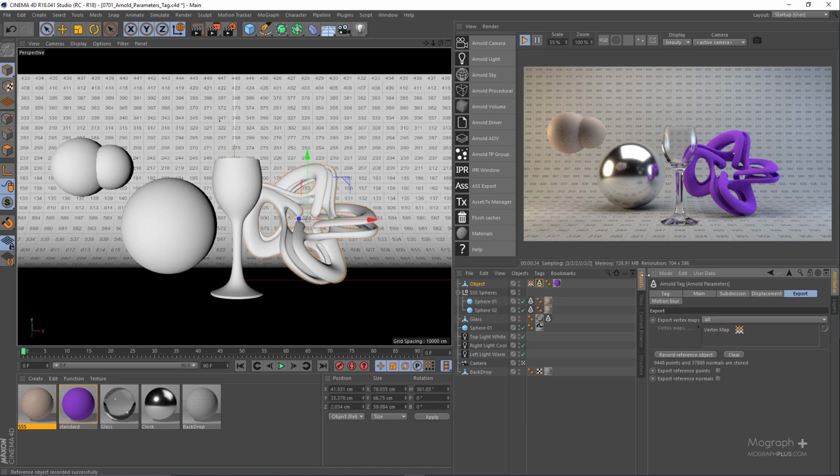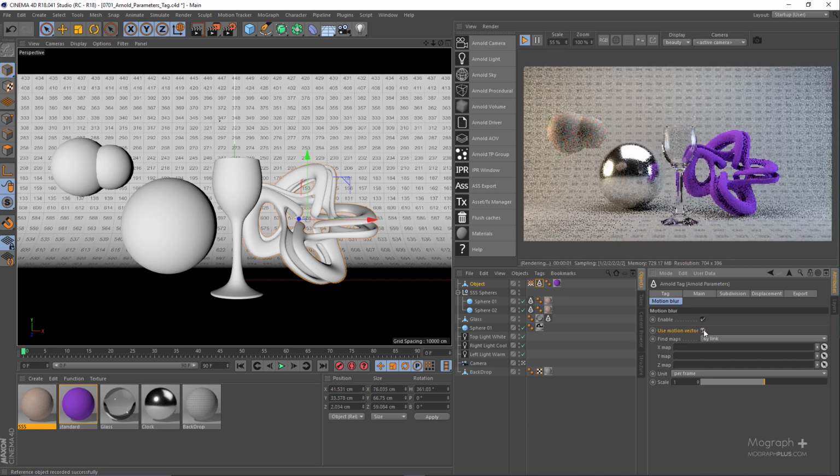Let's move over to the motion blur tab. The first option is enabled, and if you uncheck it, this object is not going to have any motion blur even if you have global motion blur turned on. You have use motion vector. If enabled, motion blur for this object will be calculated using a velocity vector, and down here you can define the vertex map to derive motion blur.